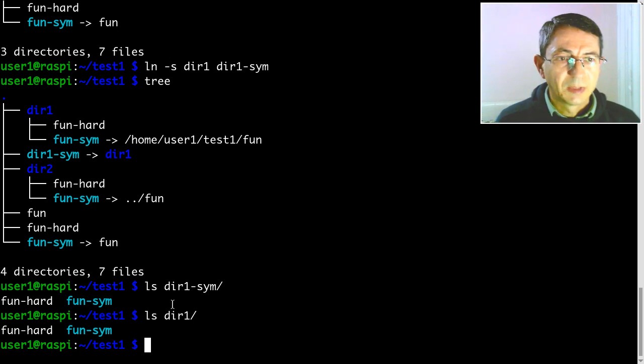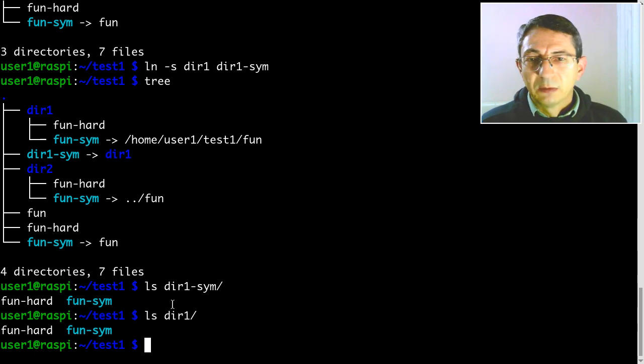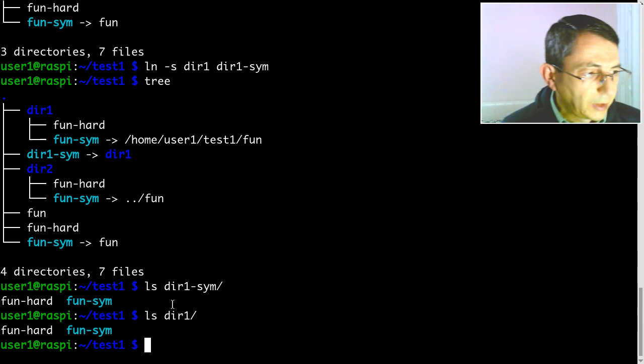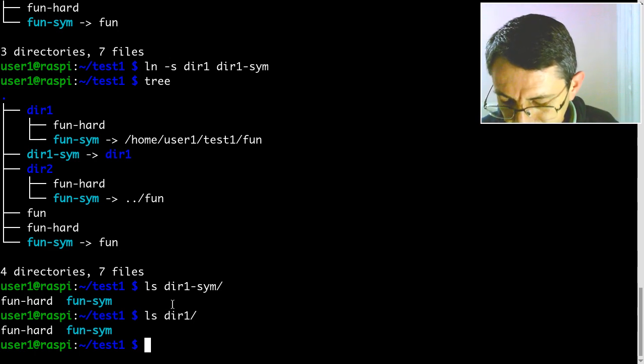And also, if there are different disk partitions, with a hard link we cannot link to a file that is in another partition. But with a symbolic link, we can also link to a file that is in another partition. So both of them are useful. In some cases, one of them might be more useful.